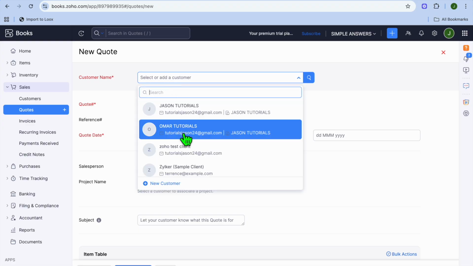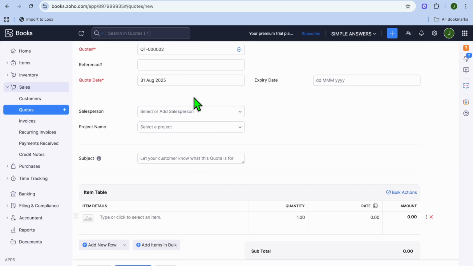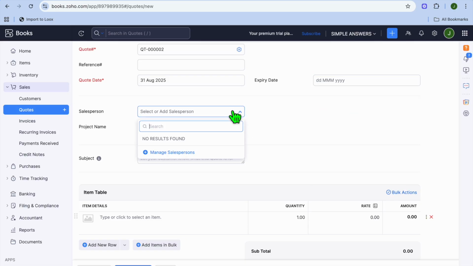From here, you can fill in the customer name. If you haven't created a customer as yet, you can create a new customer. Then you're just going to scroll down and you can see the quote date. And if you want your quotation or Proforma to expire at a particular date, you can select the expiry date and fill it in right there.